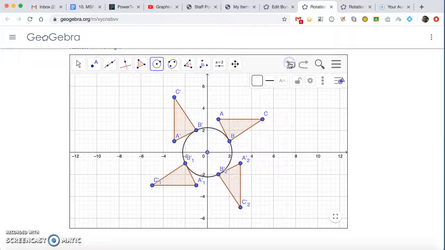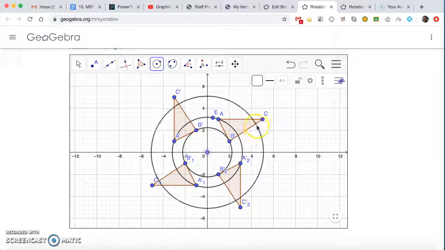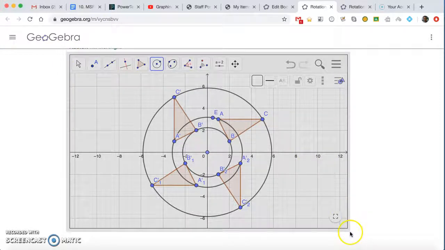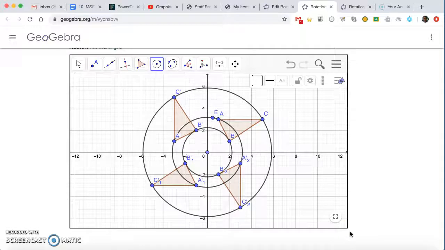Let me undo that, label that letter. Okay, so let's do that again. There we go. And one more time. And we notice that for C, those are all the same distance. And then I'm just going to take a screenshot of this image. And this is the image that shows all four, the same image rotated in all four quadrants. So we're going by 90-degree increments.